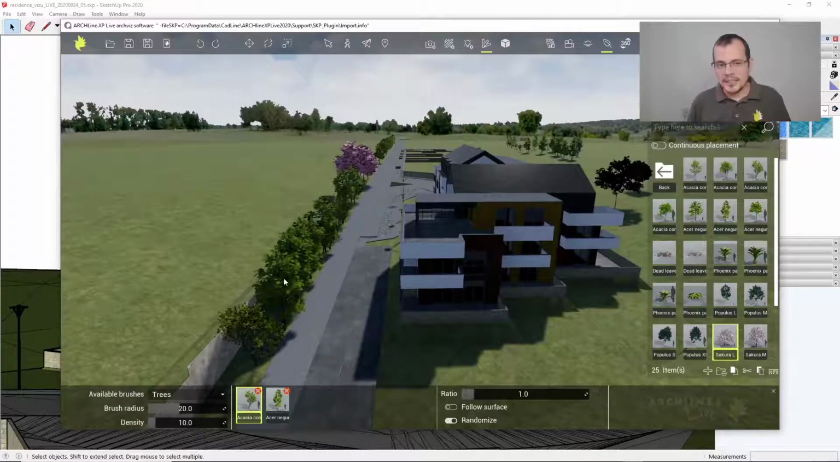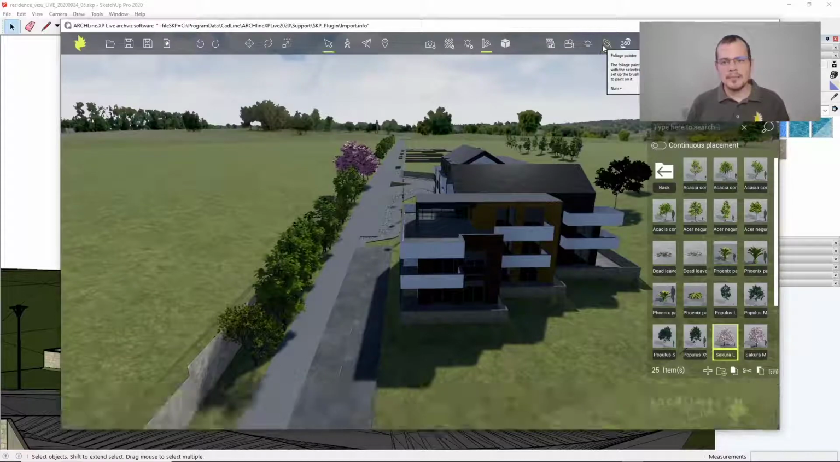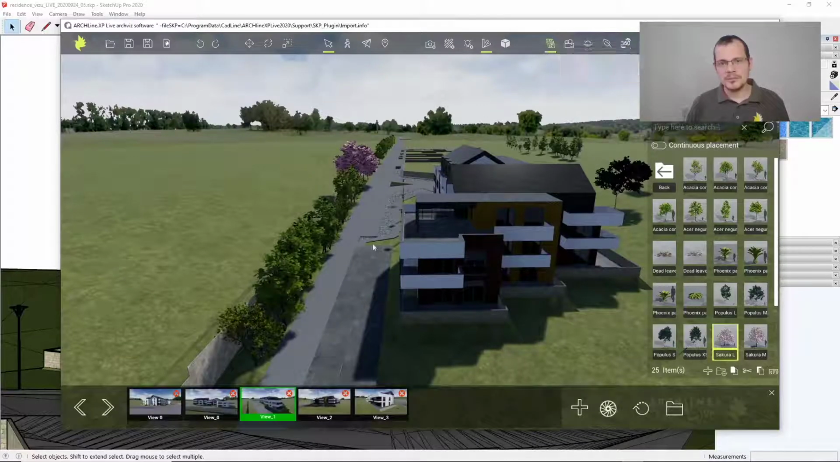Now that's what the foliage painter does, but again, if we keep on doing this, we might bump into the problem that all the things that we are doing are not really reflected on the views. So I might need to go back to my views and update them again, but I can spend some more time making my plan a little bit prettier. So let's close the foliage painter, go back to the views.